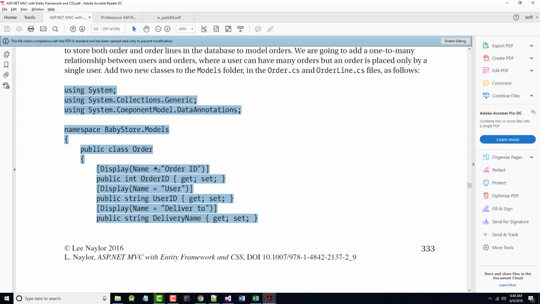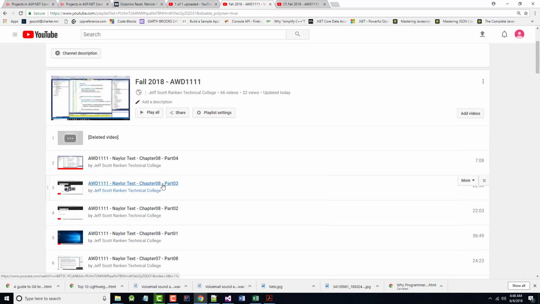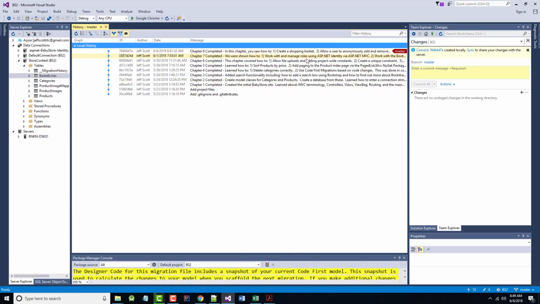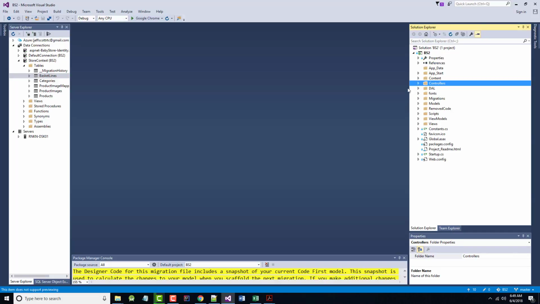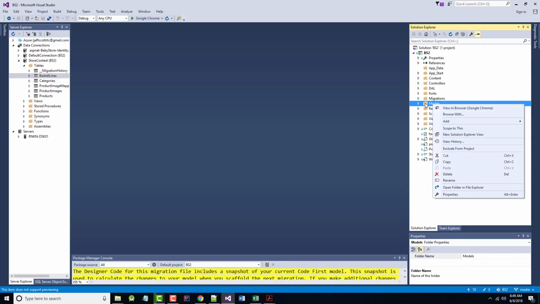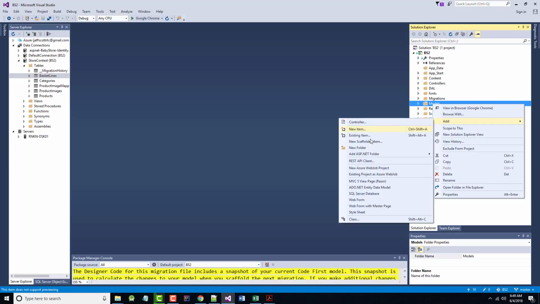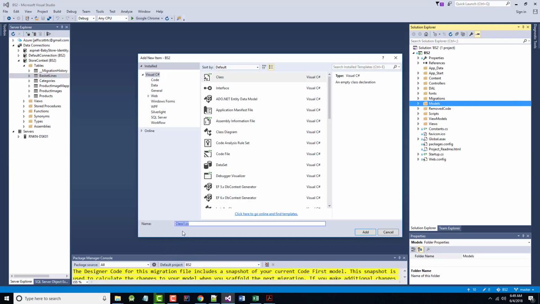and it will continue on to the next page. Let's copy that. So let's go back into here. Let's close this. Go back to here, go to our models folder, right mouse click, add class. First one we're going to add again is order.